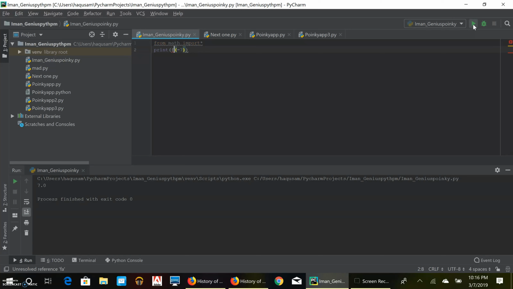If you wanted to find what two numbers to the power of each other was, you can put POW. Then you can find what 2 to the third power is. That is basically the exponent sign there. So if you press run, the answer should be 8.